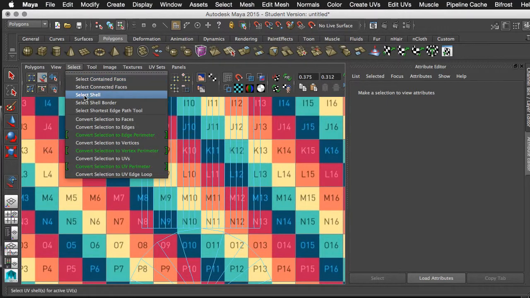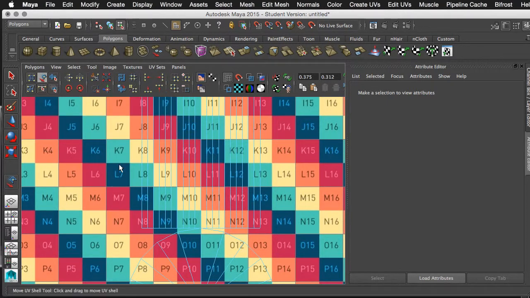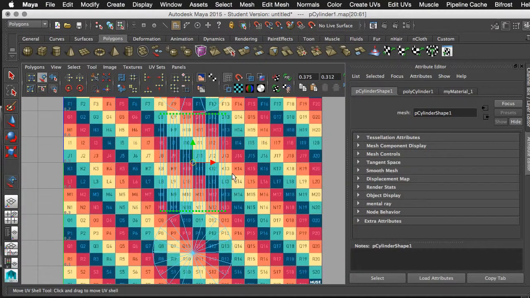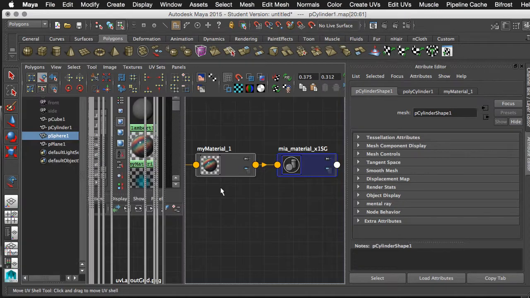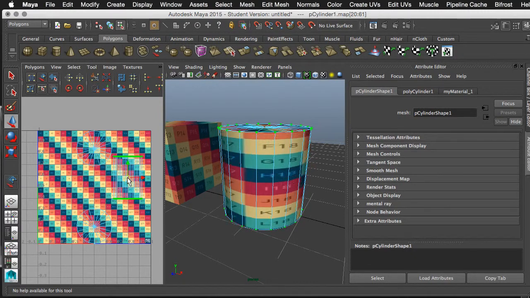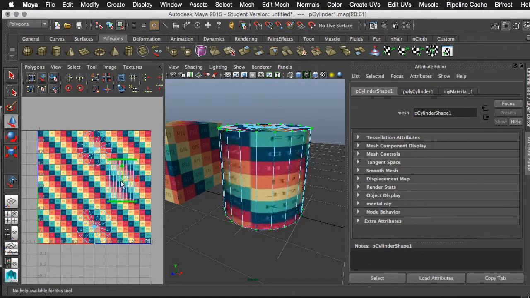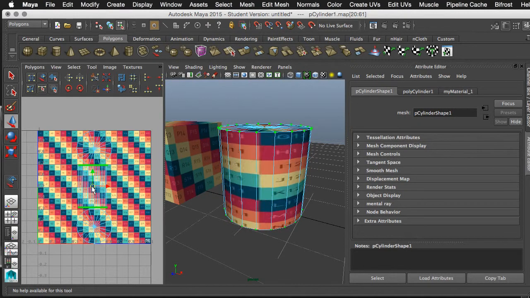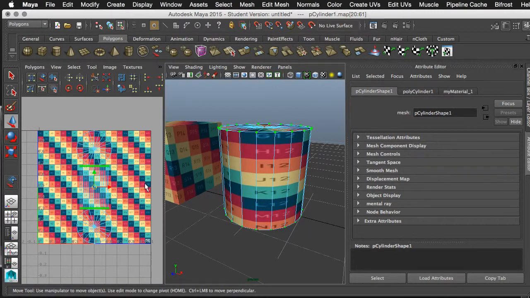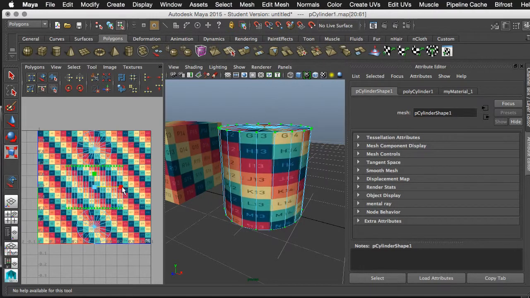Select, you can do select shell, so that would be another way to do it, but I'm just going to use the move UV shell, and I'm going to click on this. And so I can move it, and I can also scale it. So let's go back here, and as you can see, if I just move it, you can see the texture moves across the surface. It does not change the object at all. It just changes where those pixels end up on those polygons in this UV space, not the 3D space. UV space, 3D space.